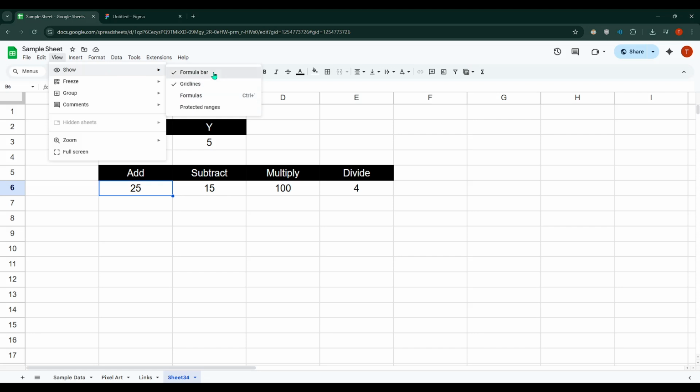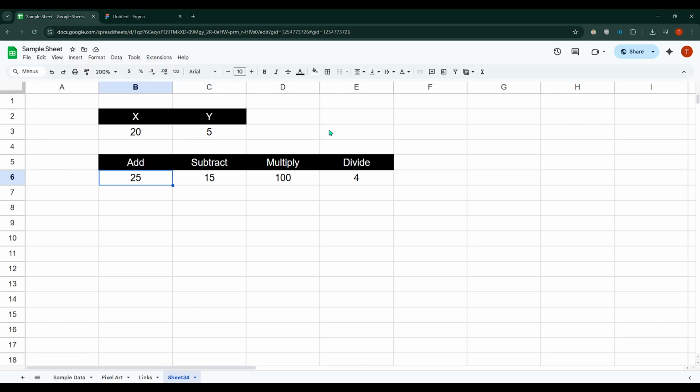Now here's the magic trick. When you click on Formula Bar, the bar will disappear from view. It's as simple as that. You've now successfully hidden the formula bar.